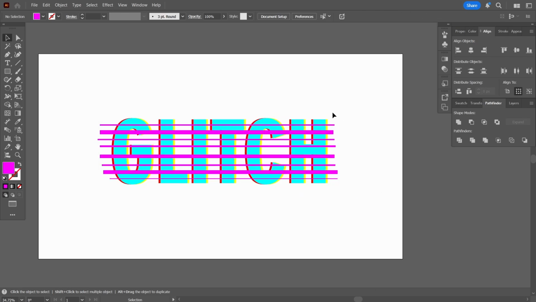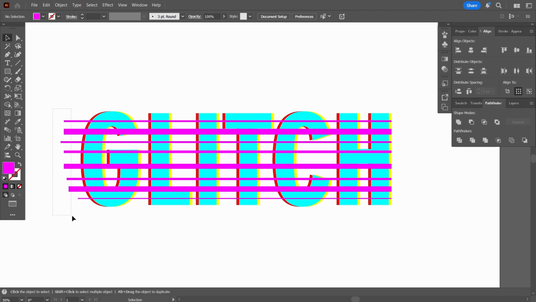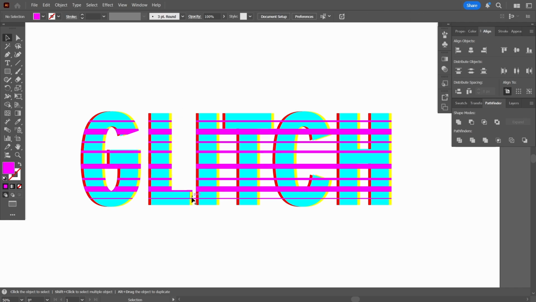So I've ungrouped them, and as you can see, I'm deleting the unwanted parts that don't overlap the text. Since each of these objects have been separated because I used the divide operation in the Pathfinder, I can delete those parts that I don't need, and I will only keep the lines or the parts that are overlapping above the text. So I'll again speed up the process and quickly delete all the lines.